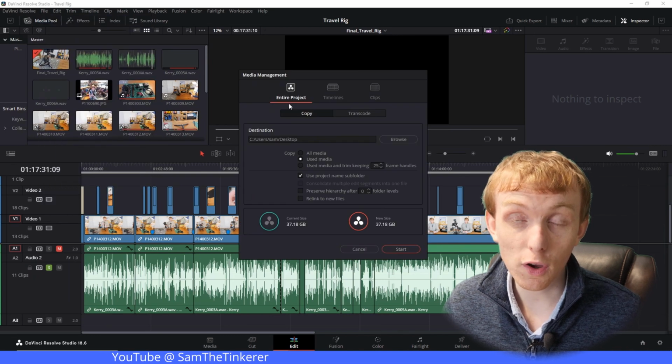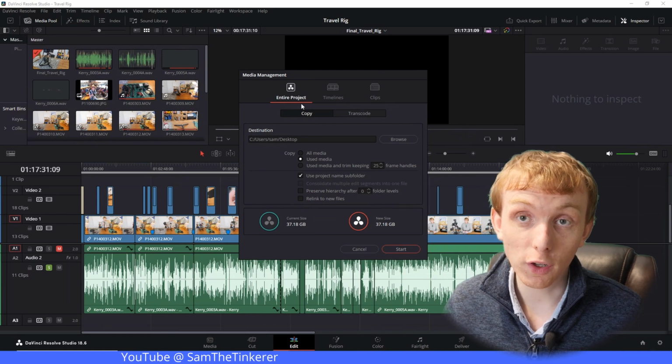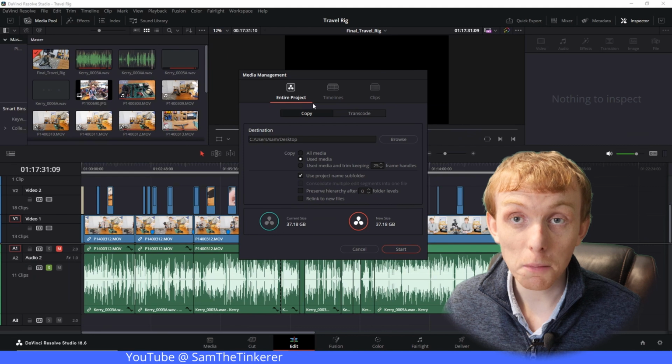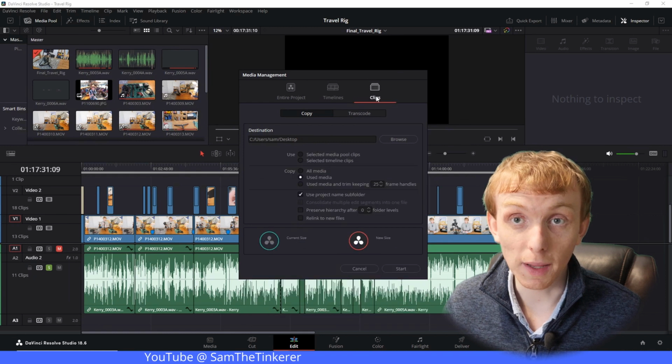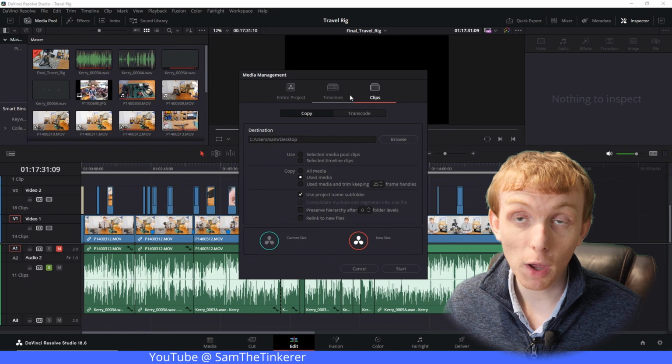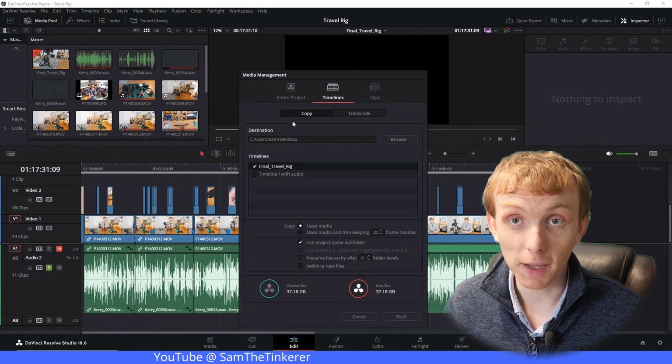The Project tab, to export the entire project, will export all of the media and all of the timelines. The Timelines tab will export just specific timelines and the related media on those timelines, and the Clips tab is to export individual clips. For this purpose, we're going to use the Timelines page. There are a number of settings on this page.